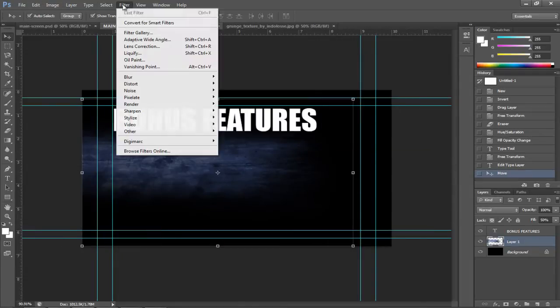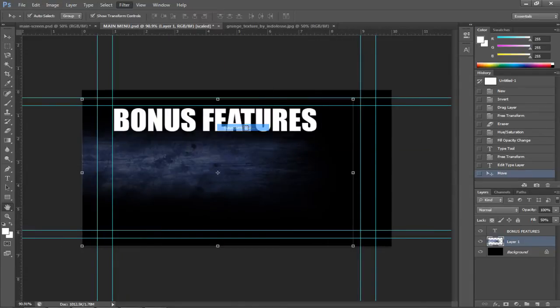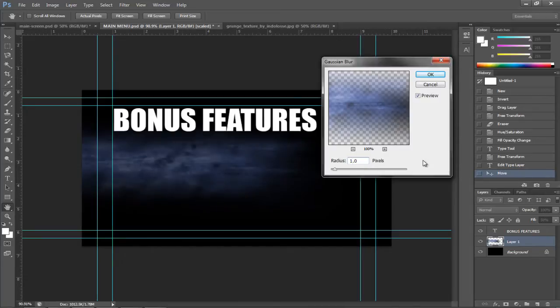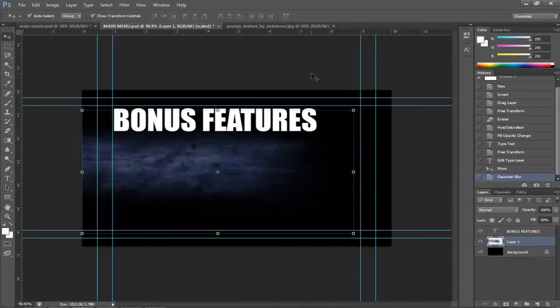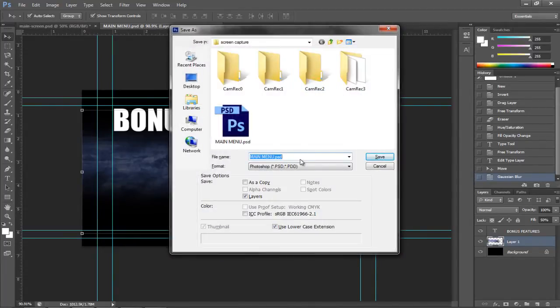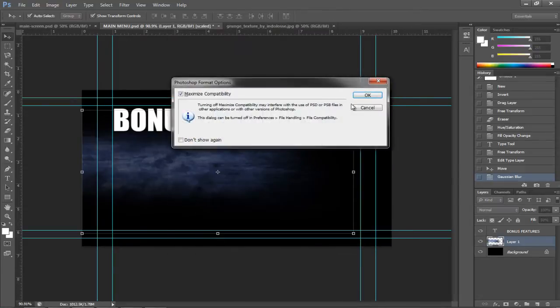Okay, I'm just going to try again here. I'm just going to try 1 right away. So let's do 1. Okay, that's good enough. So now I'm going to just hit Control Shift S, and I'm going to call this bonus features. Okay, hit save, and it's saved as a PSD.